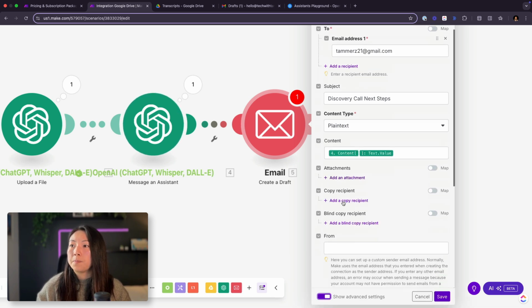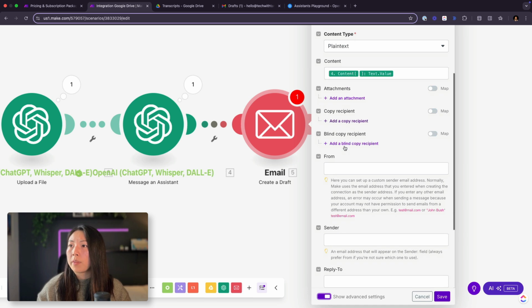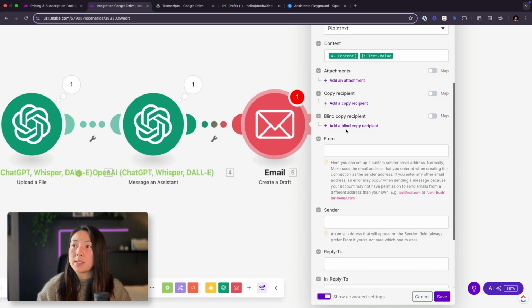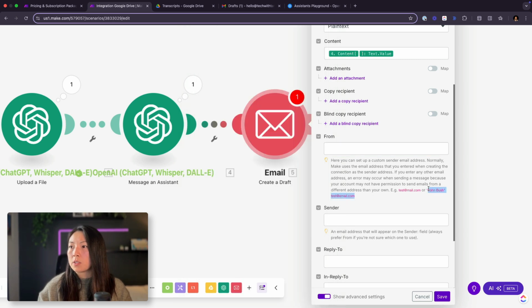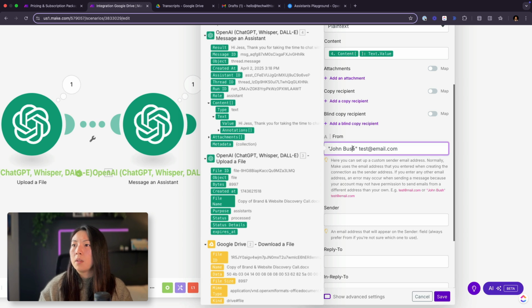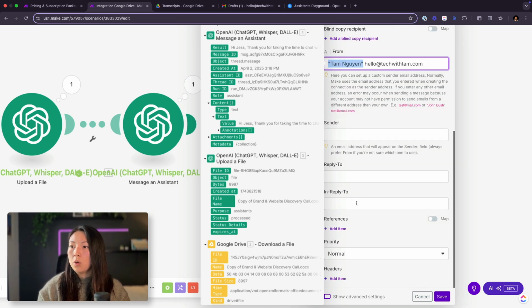Under advanced settings, I want to just show you one more thing. You can CC folks, BCC folks automatically. The from field, sometimes your name doesn't populate correctly. So what you can do here is you can see that there's a sample. So it says John Bush, testemail.com. What you want to do here is just say, here's my full name and hello at. Okay, so this is how your name is going to appear in the receiver's inbox. Cool, let's go ahead and leave it at that.